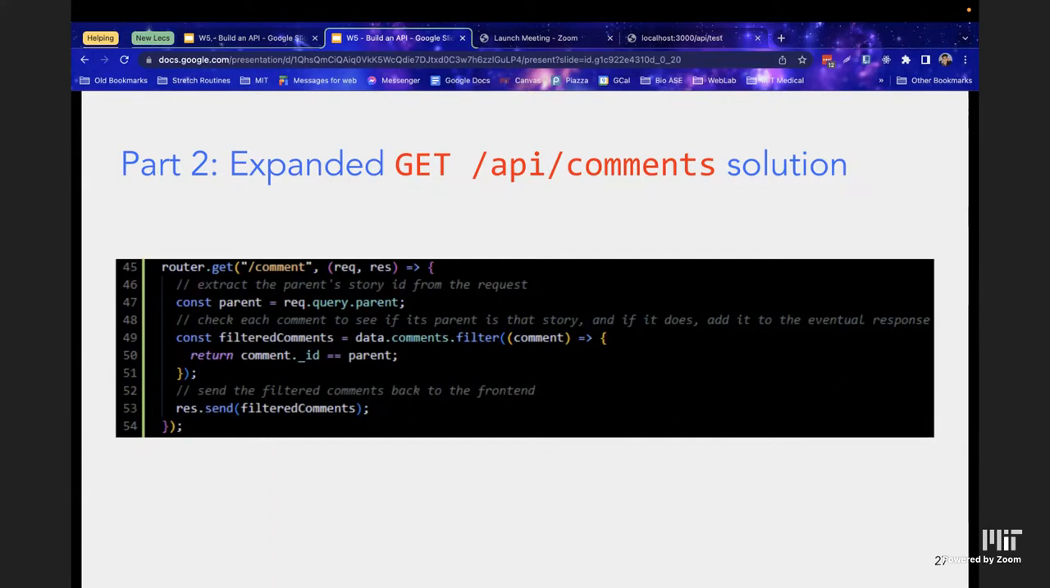So if you could just go line by line, you can extract the parent story ID from the request with the parent, and then check each comment to see if it's the parent, and if it matches, then we'll add it to the eventual response that we're going to send back, which in this case is filtered comments, and then we can just res.send filtered comments.